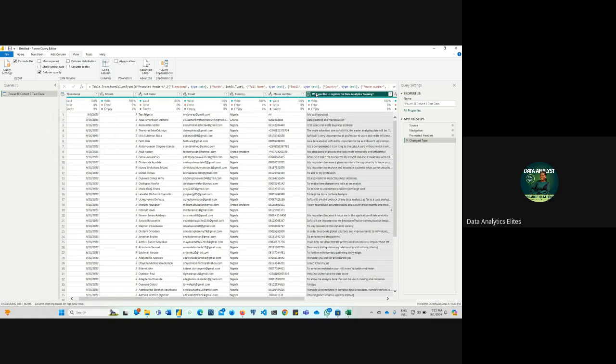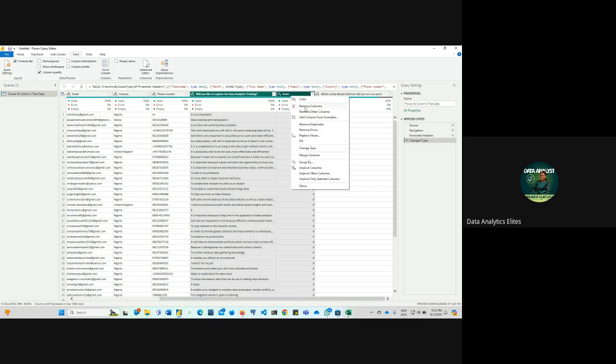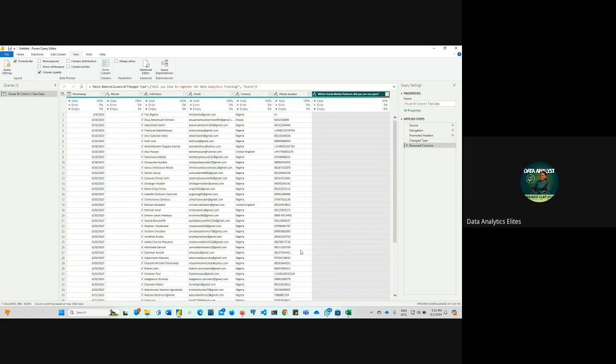Would you like to text, right? But I don't want this plenty information. I don't want this. Will you like to this score? I also don't want it. This social media, okay, I can leave that one, but I really don't want these two columns. So I can select them, right click and just say Remove Columns.